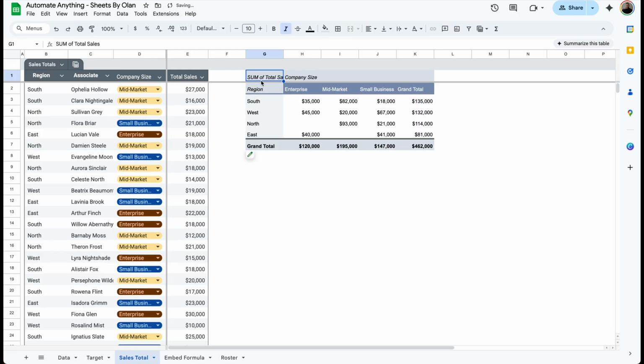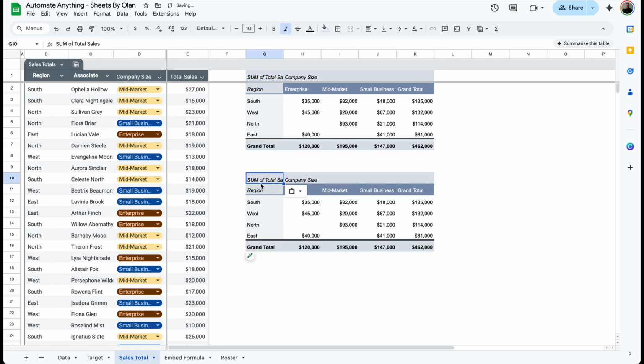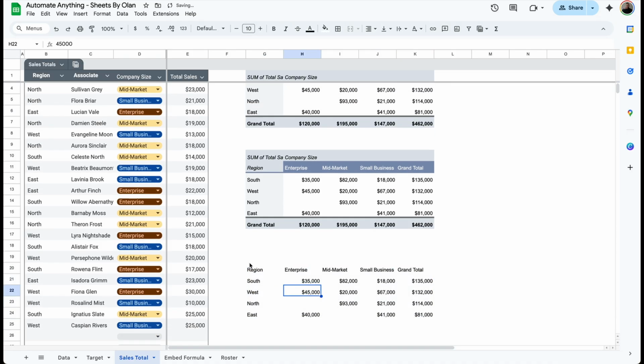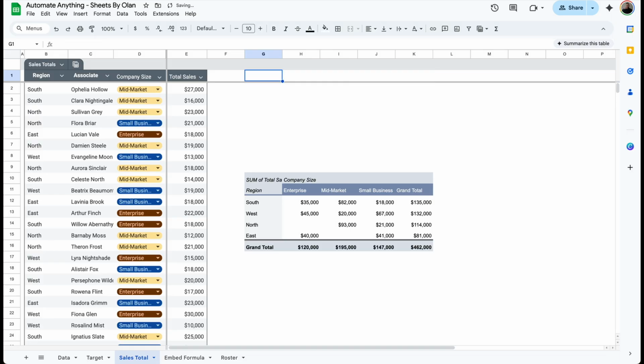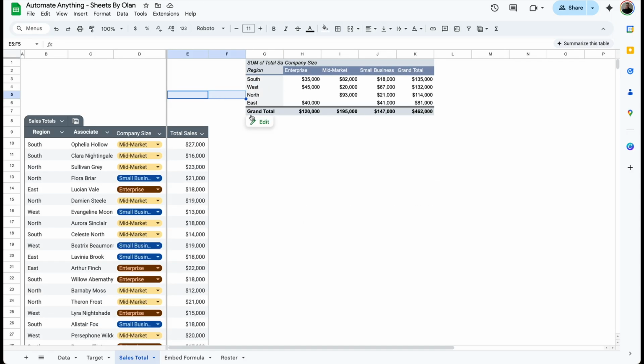Now, if you want to move a pivot table, click on the very top left corner, and you can copy it, and you can paste wherever you want. And now you have that pivot table. If you were to just copy part of it and paste it, it will paste the details, but not the actual pivot table itself. And if you want to delete a pivot table, you can simply go to the very top left, hit delete.